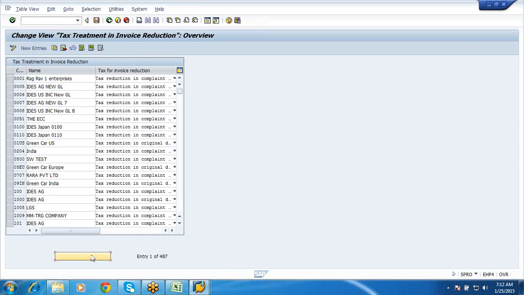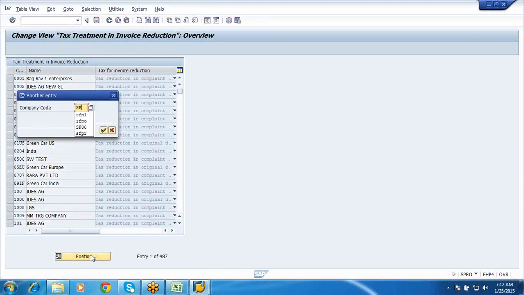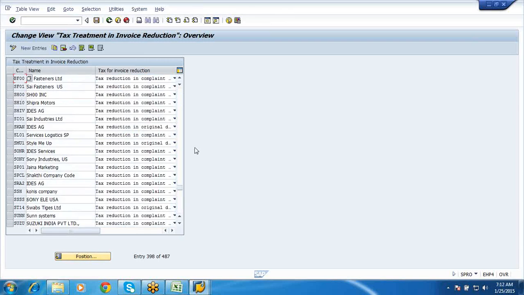If I go with my company code SF00, here it says tax reduction in a complaint document. We are not doing it in the original invoice document. So what exactly is your invoice reduction? This is nothing but you are going to reduce the price in your invoice.